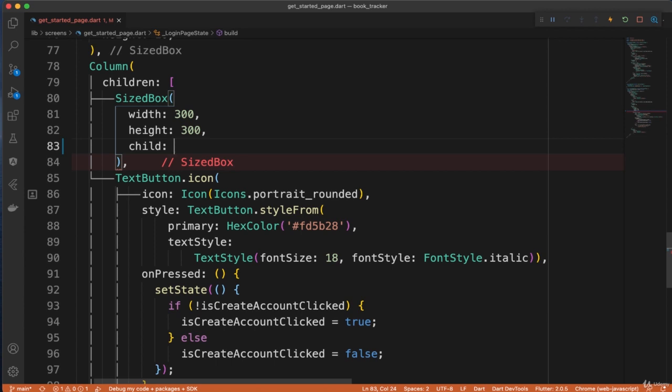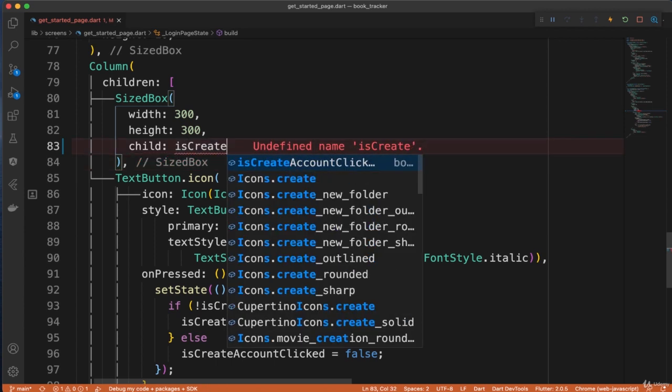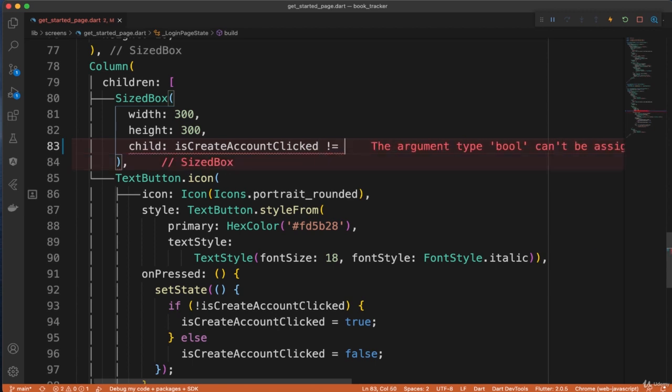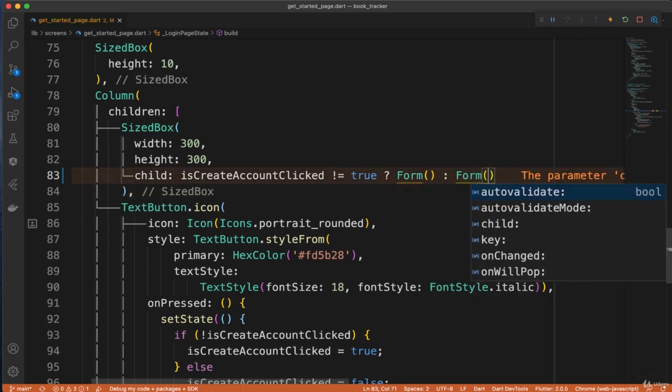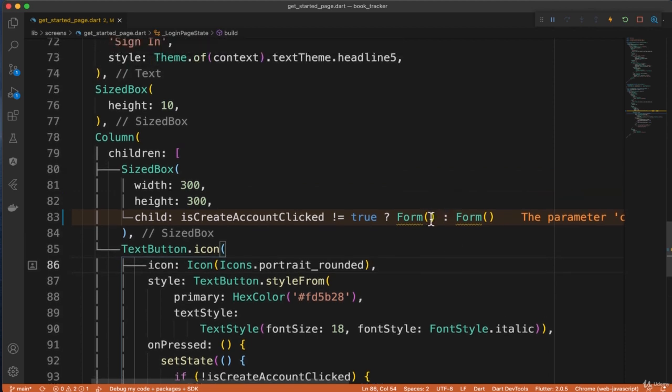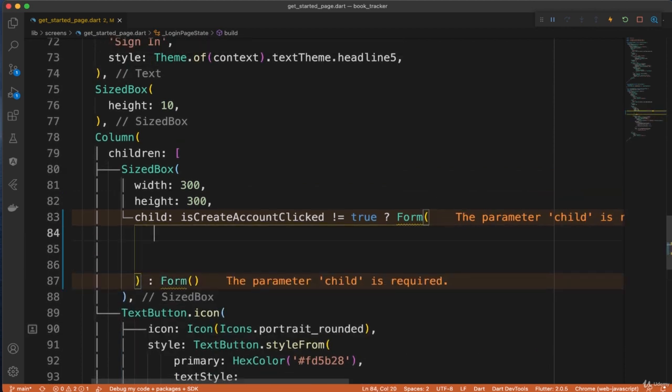In this case, I'm going to check is created account. It's create account that is clicked. If it's not true, I'm going to just pass in one form, right? Else I'm going to pass another form, which we're going to create. Nothing is created yet. Okay, so for the first form here, let's go ahead and create that.